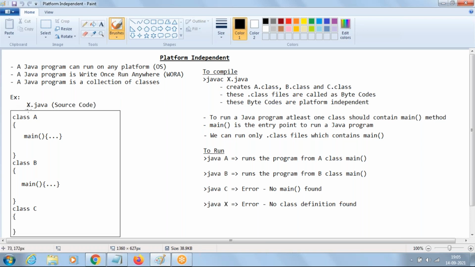For example, if you take a Java file like x.java, the extension we give for a Java file is .java, which we call source code. And here we are going with three classes: class A, class B, and class C. Now, once we create the classes, we have to convert our source code into machine understandable format. So for that, we need to compile.